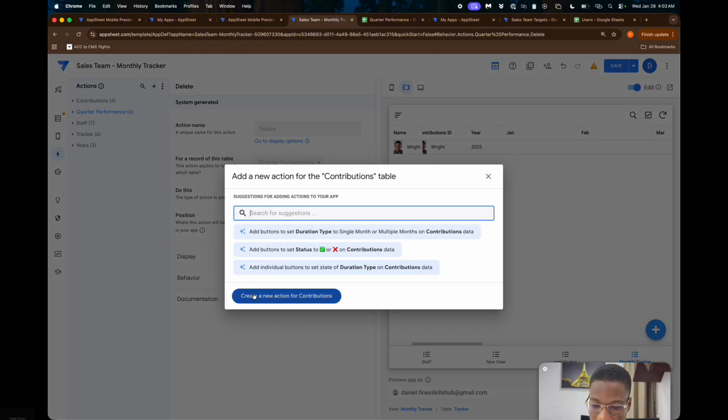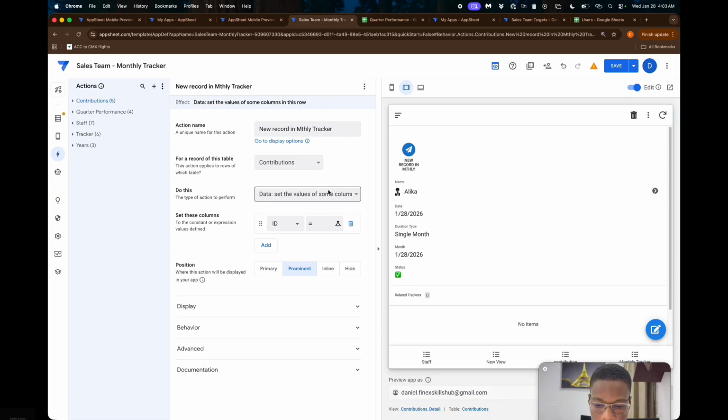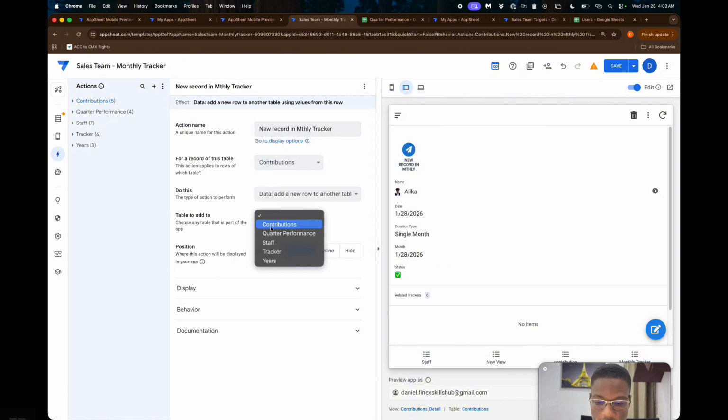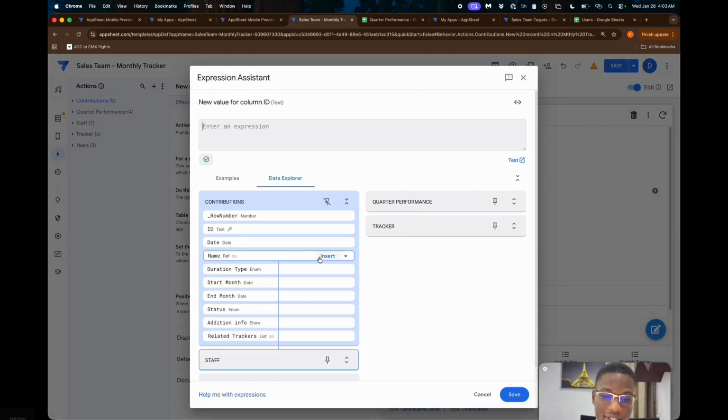We want to click create a new action. I'm going to call this new record in monthly tracker. Good. So it's just going to add a new record, add a new row to another table. We'll say we're adding a row to the tracker table. Good. Now the ID is going to be the name from the contribution table concatenated, like we said, with the year.